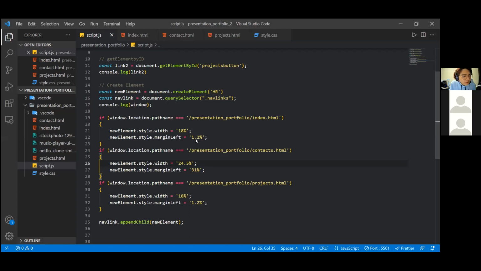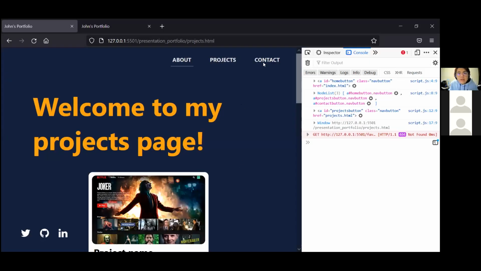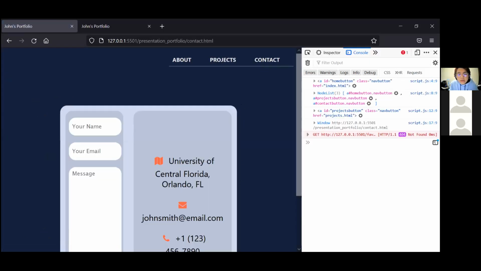So let's go back to our portfolio. All right, so contacts has this one, and apparently it's not applying the CSS. Why? Okay, new element with margin left. Yeah, it should be good. I don't know why it's not showing the actual.